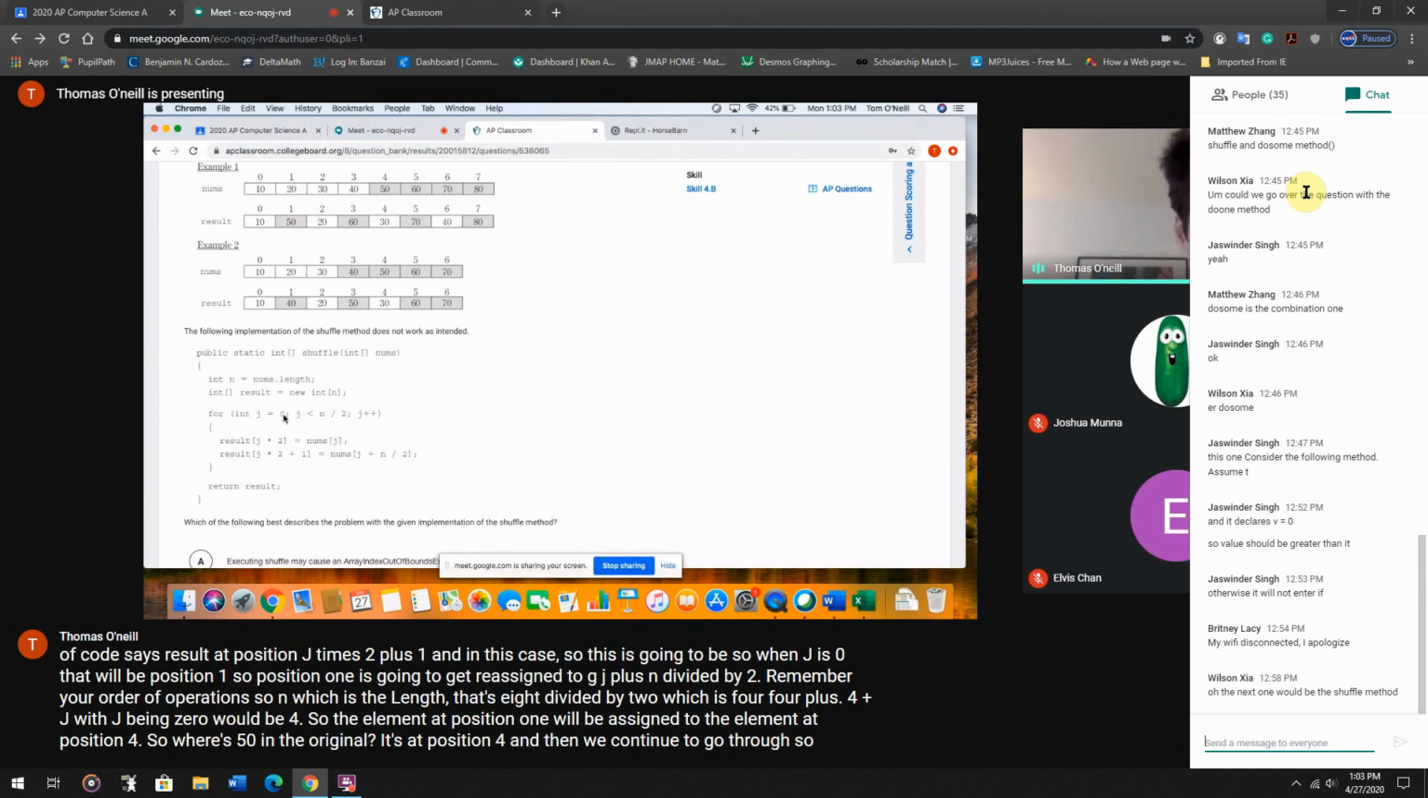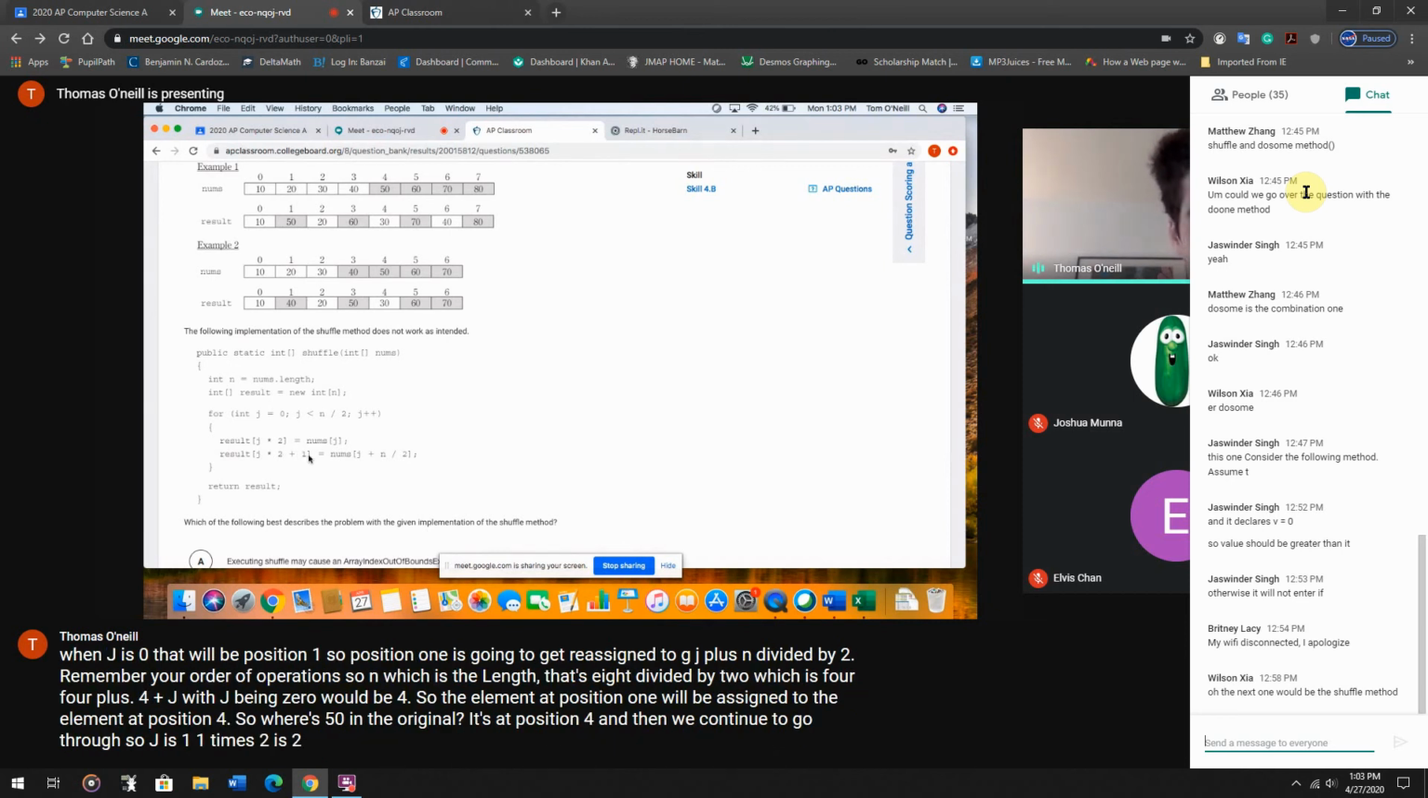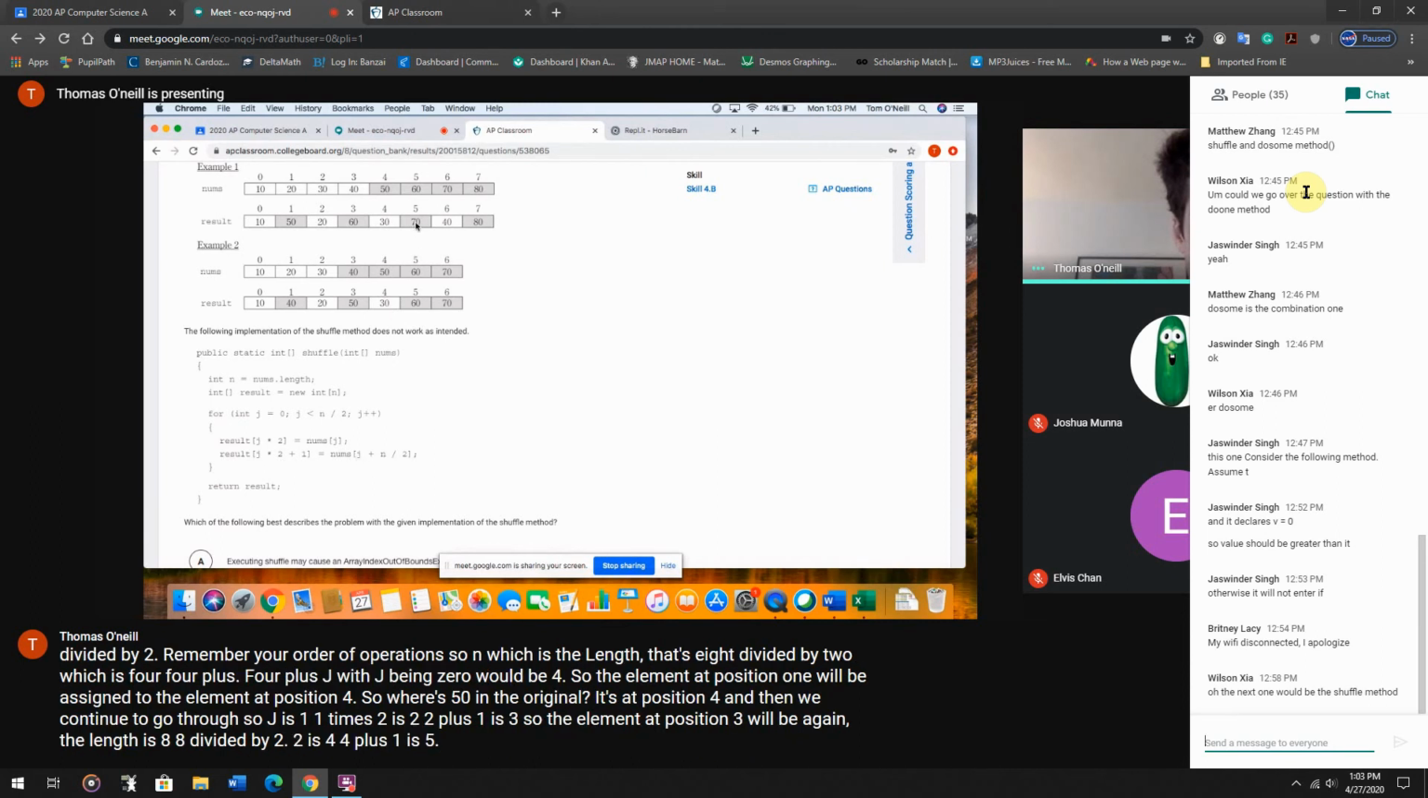So J is 1. 1 times 2 is 2. 2 plus 1 is 3. So the element at position 3 will be, again, the length is 8. 8 divided by 2 is 4. 4 plus 1 is 5. So we get the element at position 5, 60, and we continue on from there.